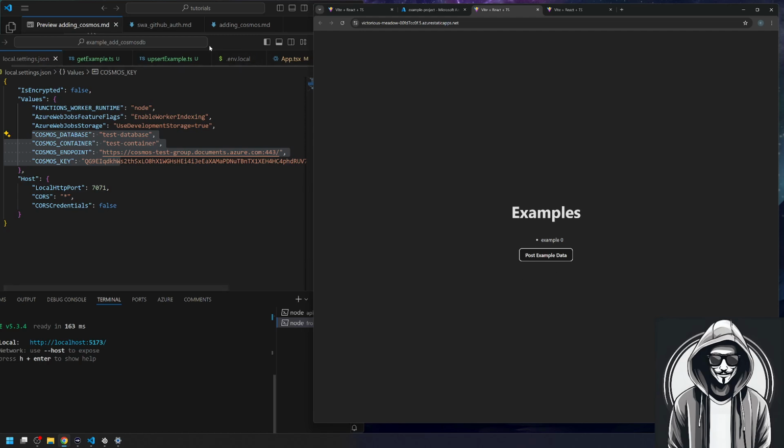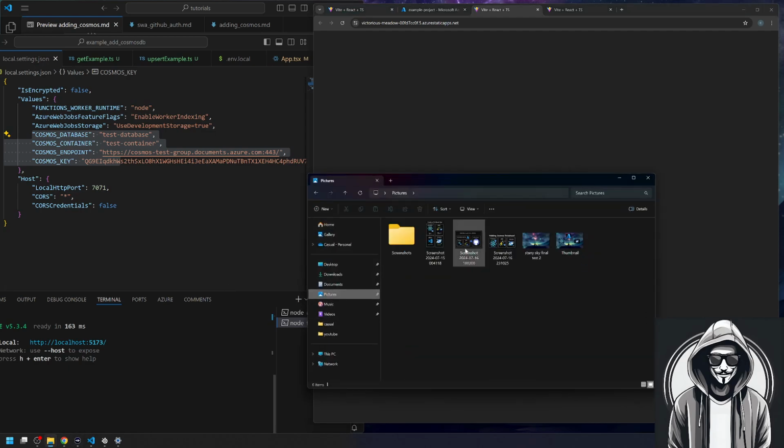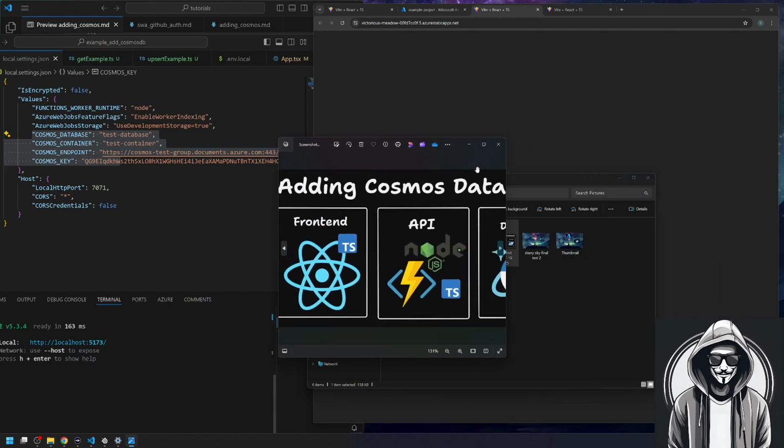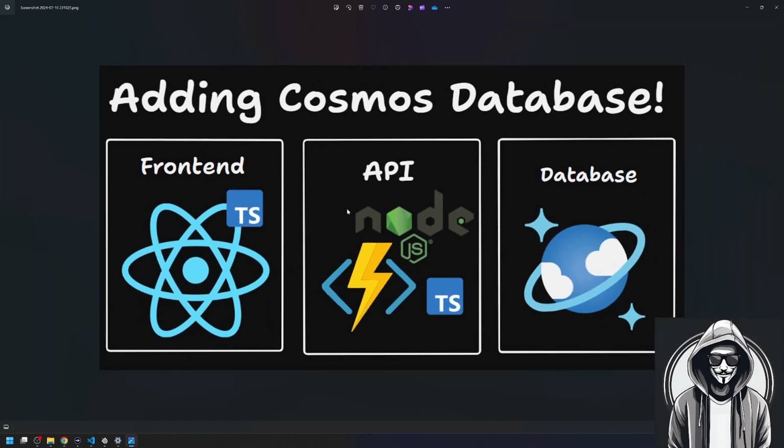So there you guys go. We have hosted our example to our website, adding Cosmos DB to our front end and API. That way we have our full stack deployed.